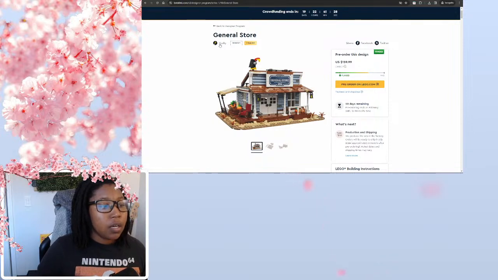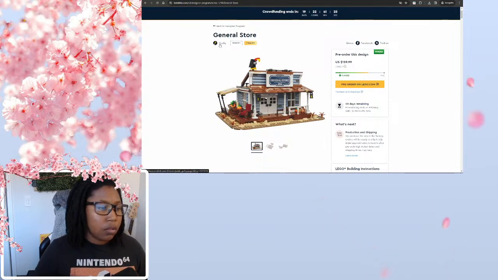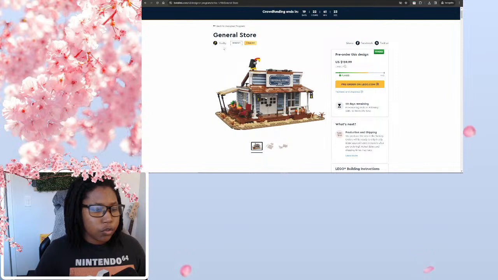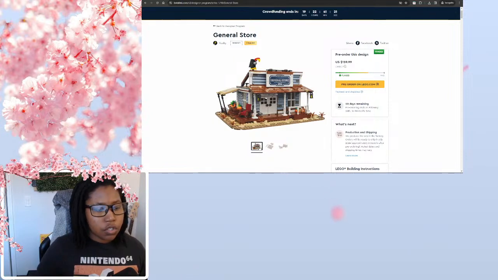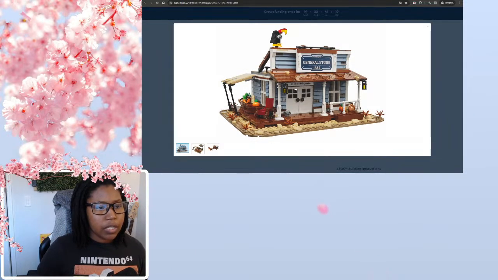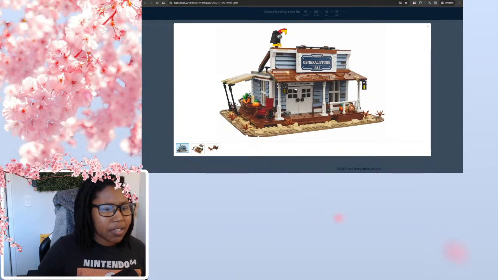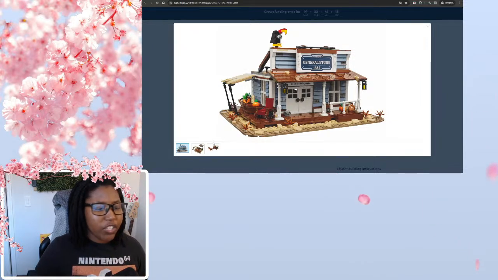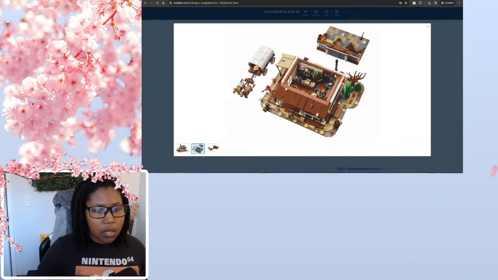It's by LL Lucky, or Lucky with 2 L's. Here's the general store. I like how there's a vulture at the top. Looks like a Western little general store. Pretty neat.